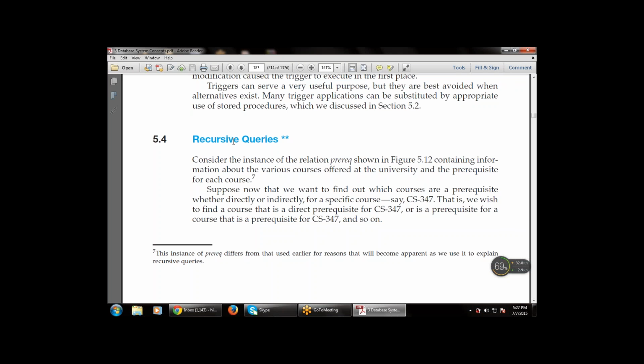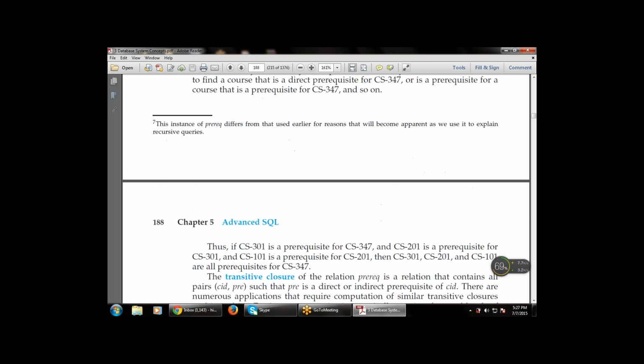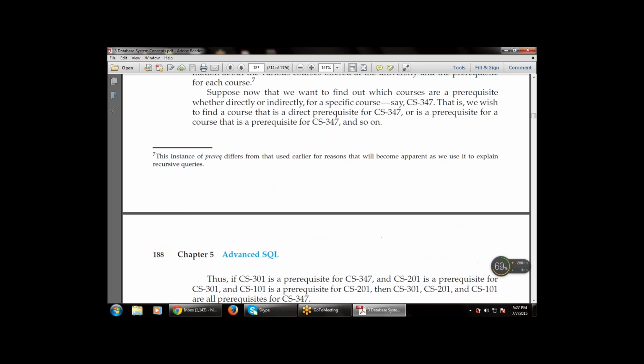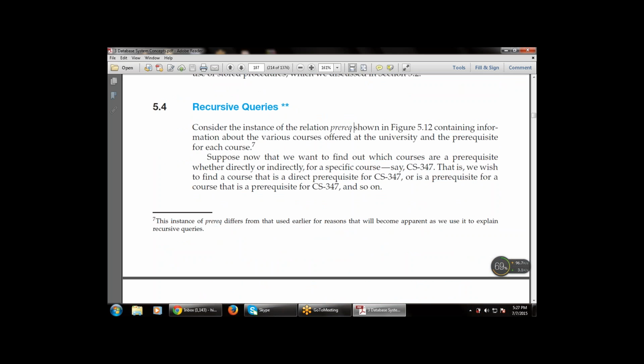So next is the recursive queries. What is a recursive query, and what are the various recursive queries that are used? Consider the instance of the relation prerequisite, shown in Figure 5.12, containing information about the various courses offered at the university and the prerequisite for each course. Suppose now that we want to find out which courses are a prerequisite, whether directly or indirectly, for a specified course, say CS 347.